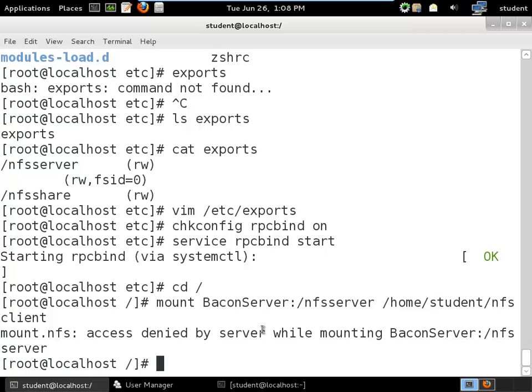So if I were to want to undo that, I would say unmount, and then I would say what it is I want to unmount. In this case, I would say something like /home/student/NFS client, and then it would release that connection. Does that make sense?